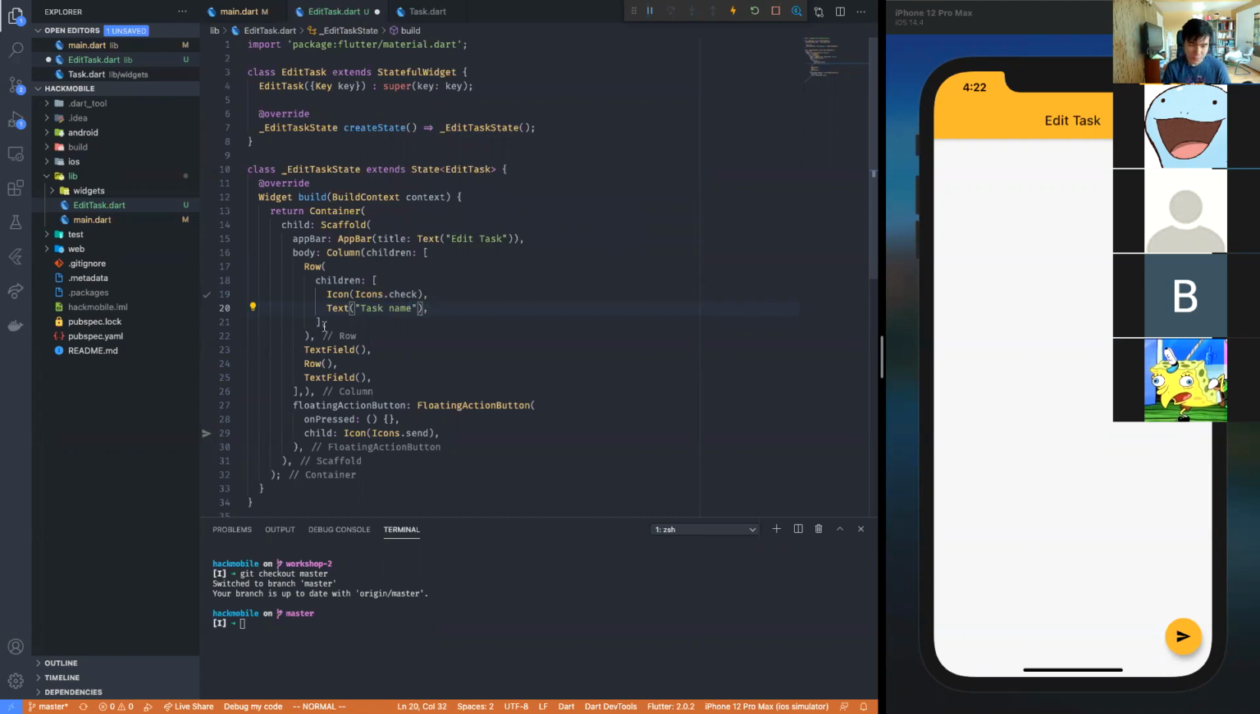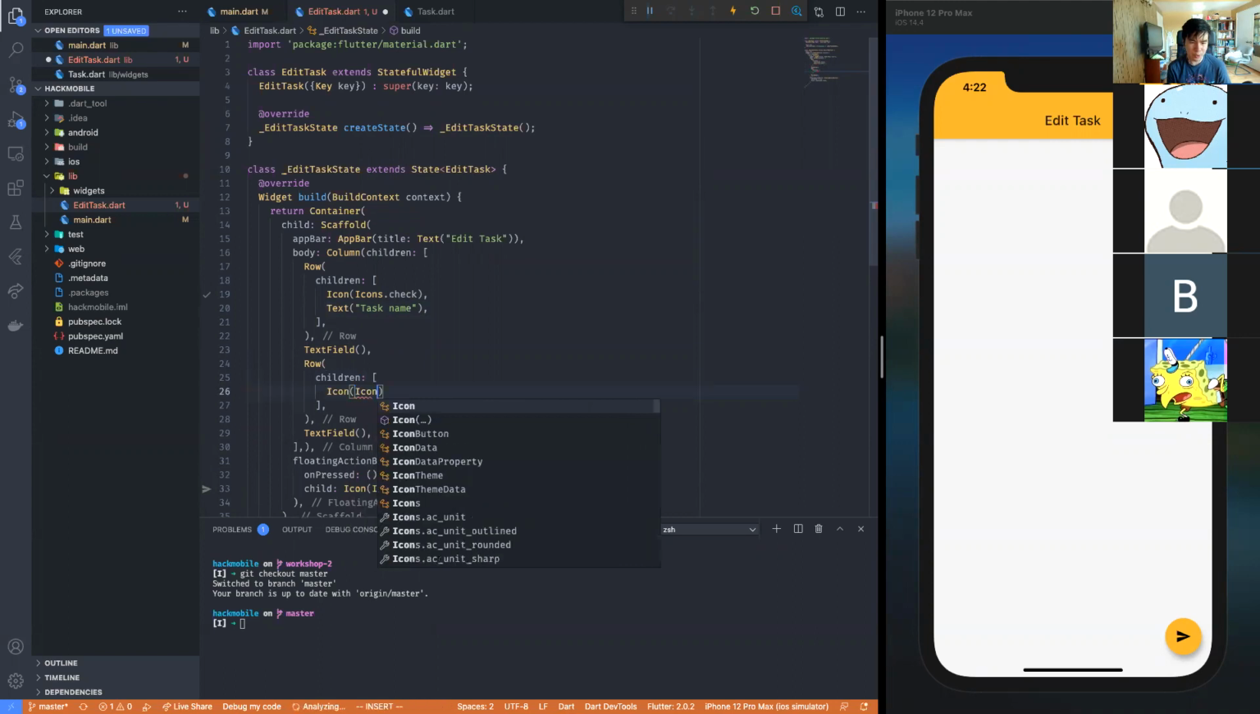Oh yeah, I didn't explain this before, but the trailing commas you see here are actually encouraged in Flutter because it helps the formatter make things look nicer. So yeah. Anyway, let's fill in the thing for the other row.